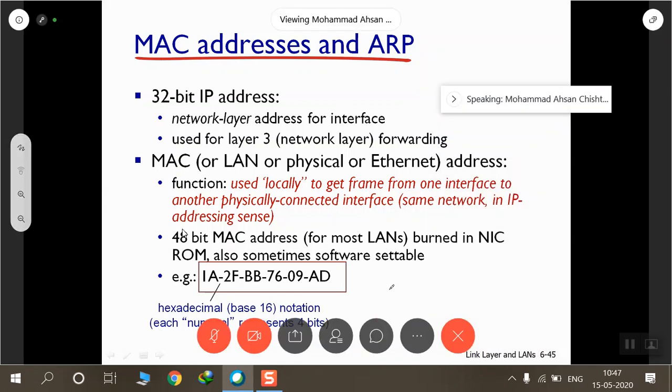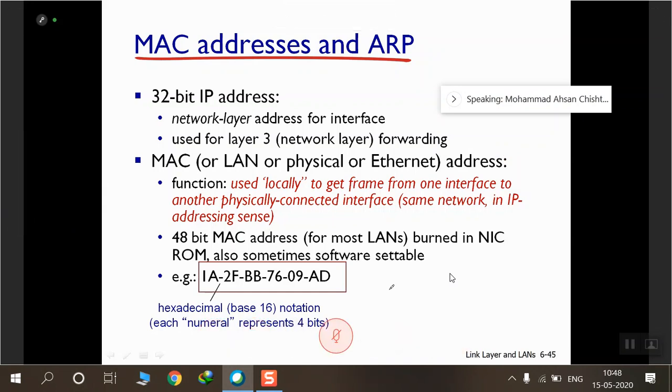This LAN address is in the adapter. When the adapter receives a frame, what does it do? It creates the data link layer, does its functions, and puts whatever work it has done in the header. It also attaches the destination LAN address and sends it across. How it gets the destination LAN address, I'll come to that in a little while. It sends across the link.